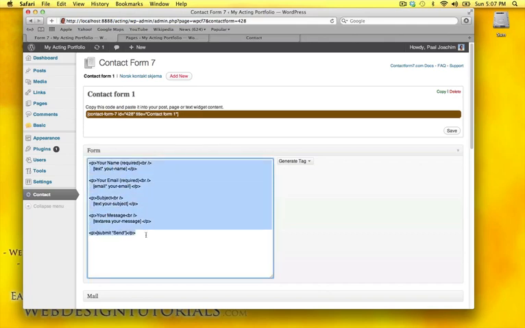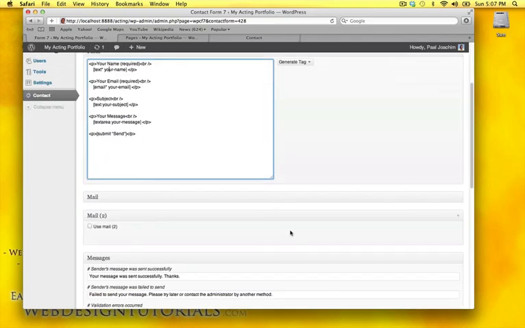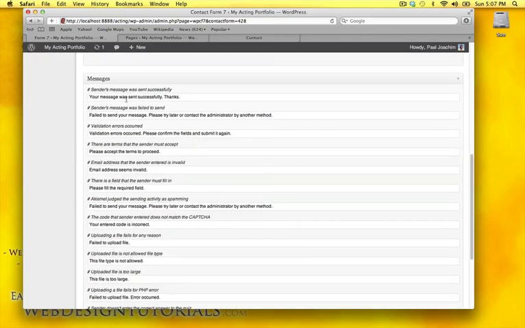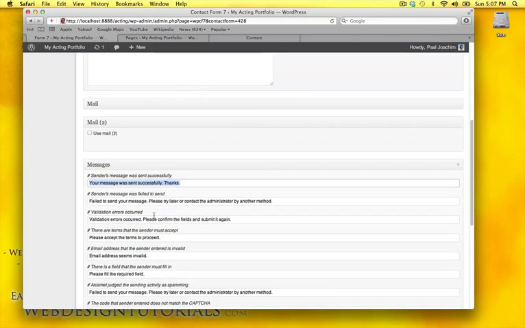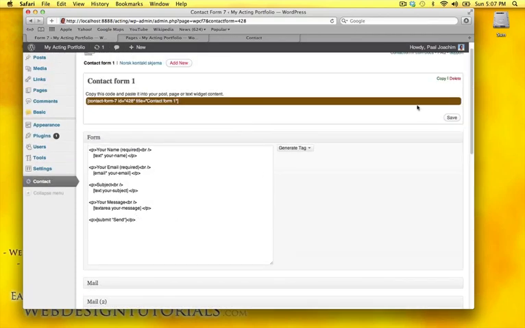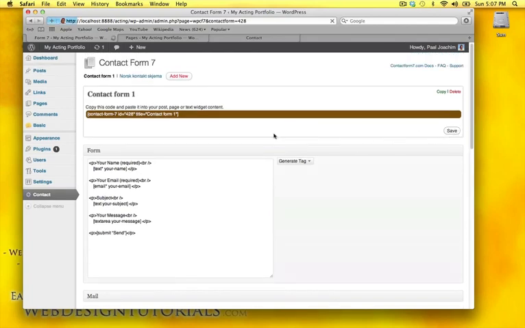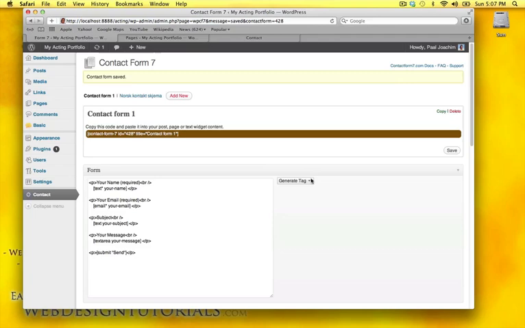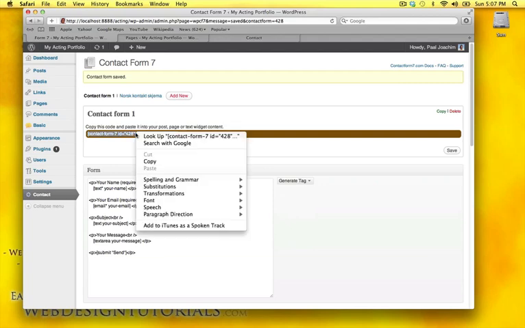And these are then the various tags that are in this form. Your name, your email, subject, your message, and submit send button. Below here is a message that will come up when these various things happen. So you can change, for instance, sender's message was sent successfully. You can change this to something else if you want, or whatever else here. So we'll just save it. And we can generate various other tags here as well. So I need to copy this.